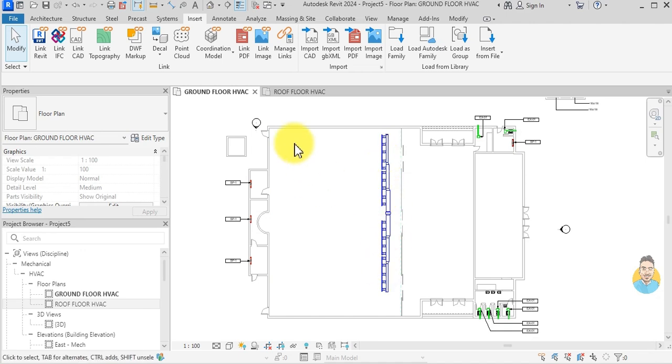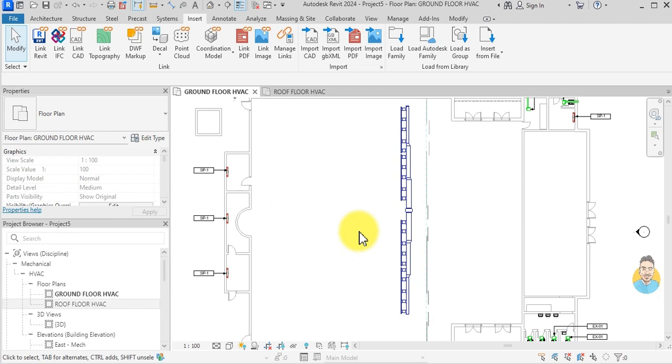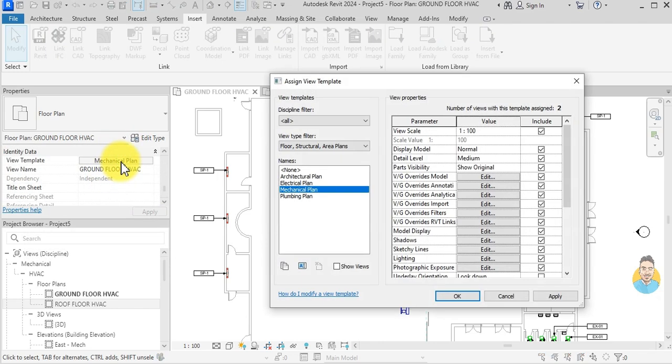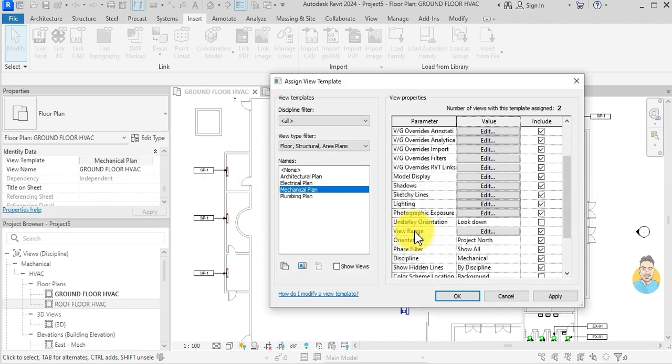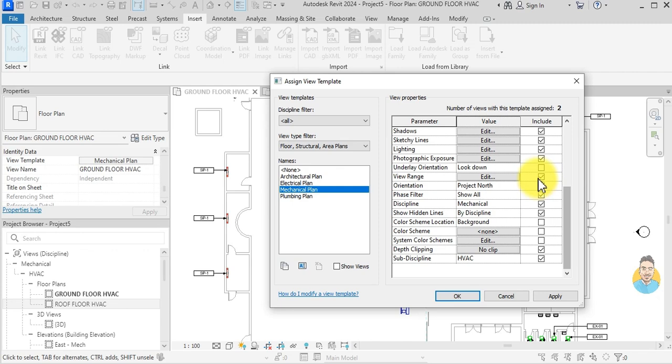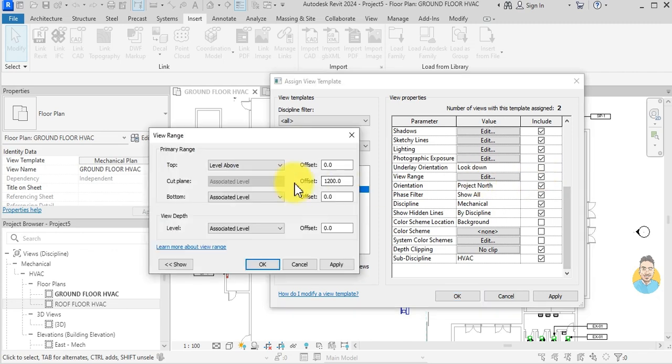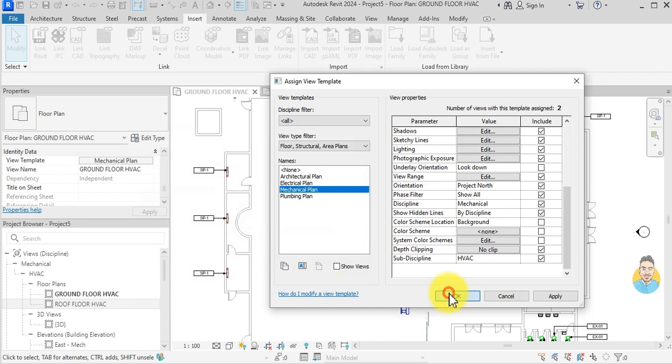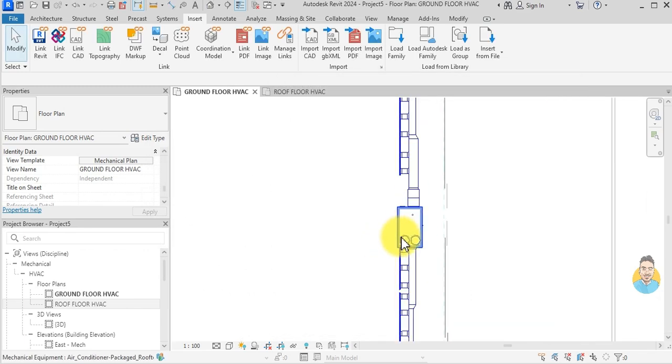I can also mirror it, but to make sure I can copy the one that's on the roof, I can adjust the visibility graphics temporarily. Mechanical plan, I search for the view range, sorry. Edit, I need the top to have a crazy offset, like unlimited. Okay. So now I can see the machine.